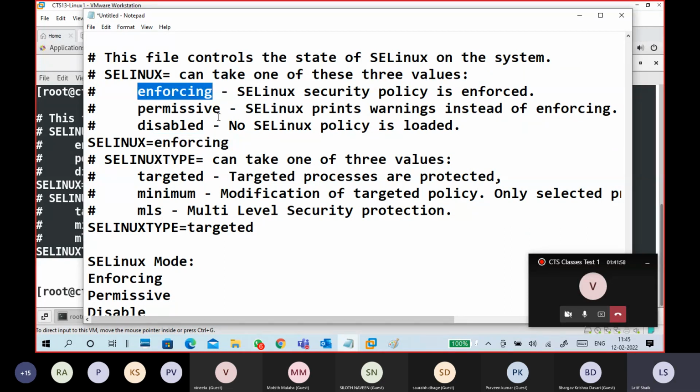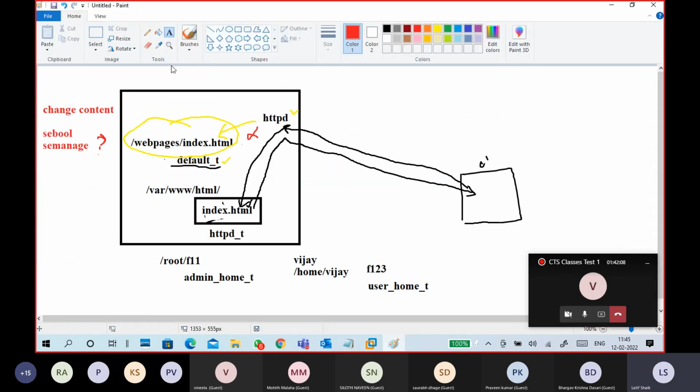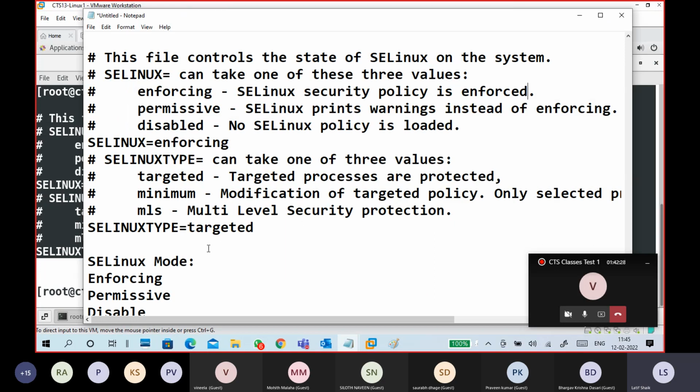Enforcing mode enforces the policy. The SELinux security policy is enforced, meaning compulsory. You cannot access it. As I said, you cannot access index.html because the content is different. Because the content on this file is different, you can't access it with the HTTPD service. That is enforcing, compulsory. Permissive only gives warnings instead of enforcing.